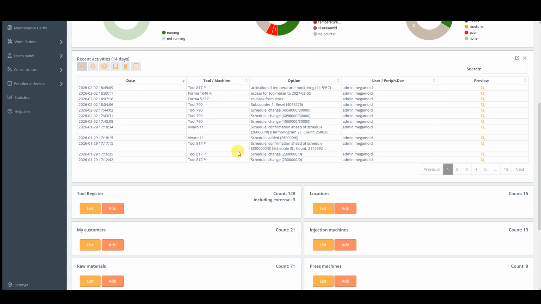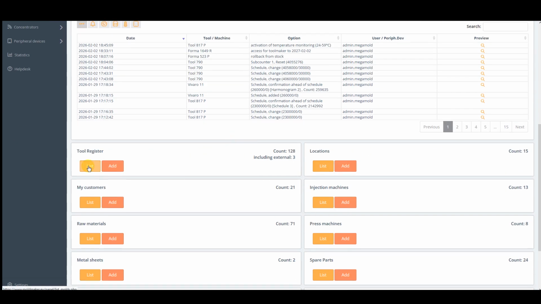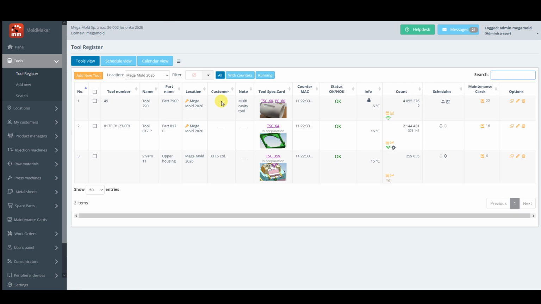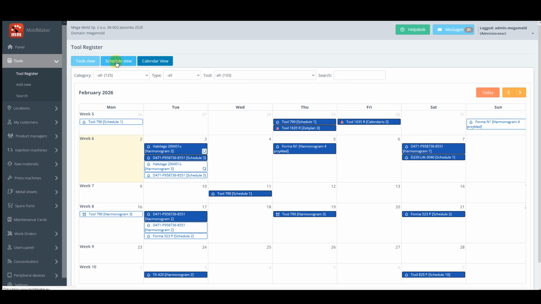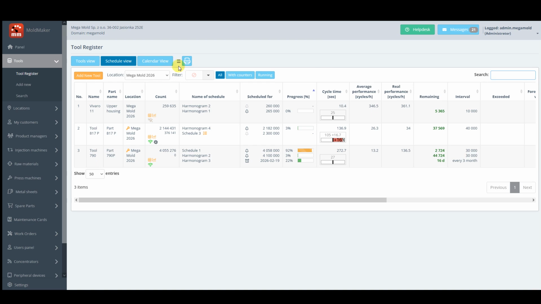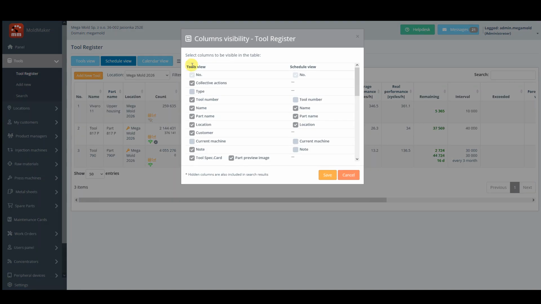In today's episode, we are focusing on the tool register. It is the main table used in everyday work with the MoldMaker system. In the table columns, we can see the current parameters of the tools. The tool register view can be switched between Tool View, Schedule View, or Calendar View. In addition, for each view, we can configure the visibility of columns. For example, we can disable the customer and note columns and enable the current machine column.